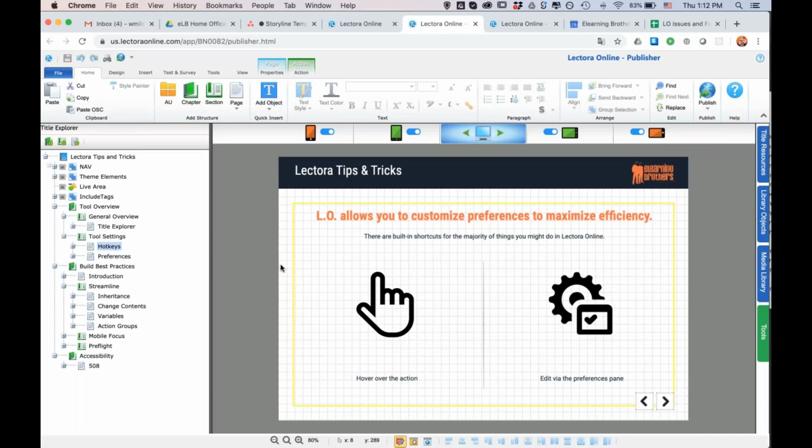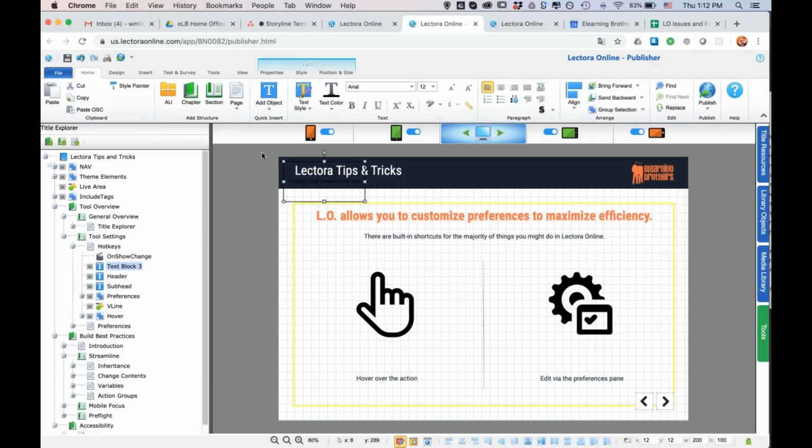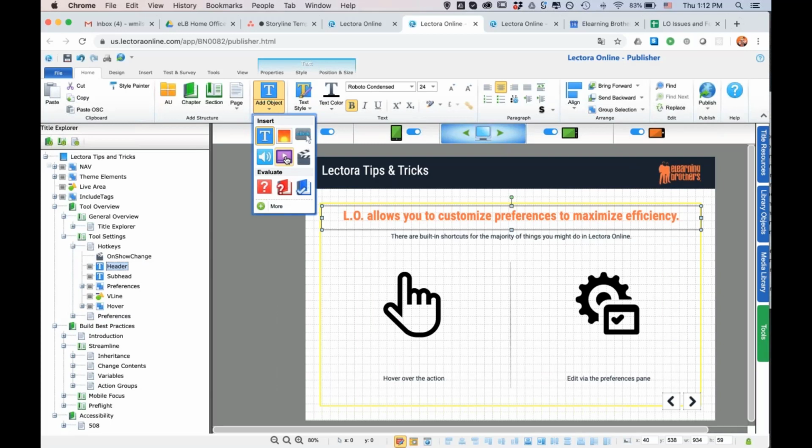Alternatively, let's say you don't like those, or there's an action that you might want to take that doesn't happen to have a keyboard shortcut. Well, you can set those or edit those. The way that you do that is actually by going into the Preferences pane. Hit File, Preferences in Lectora, and they have a little tab here called Hotkeys.